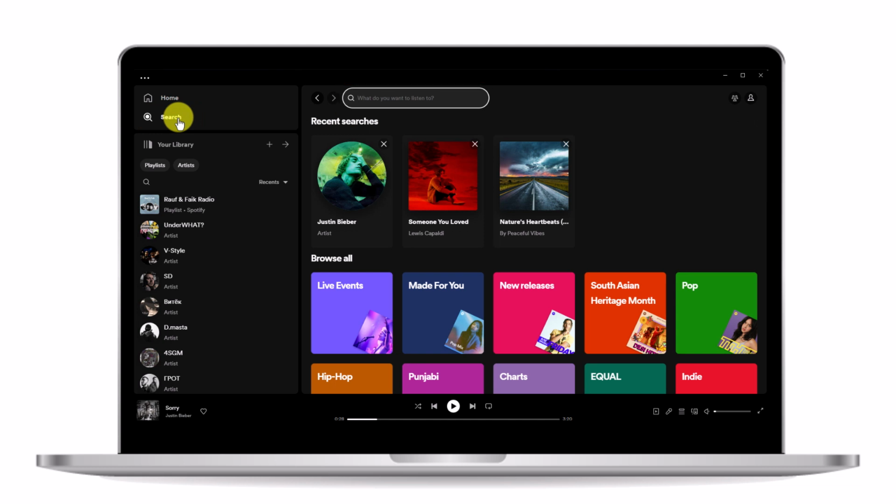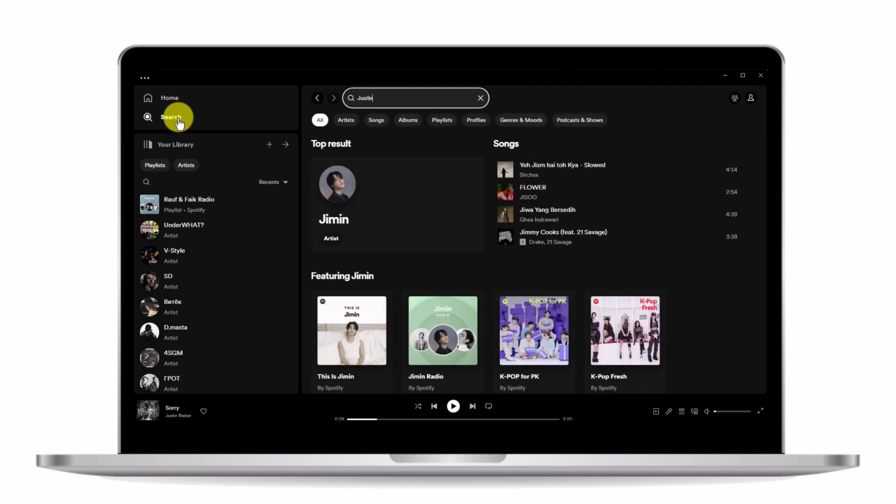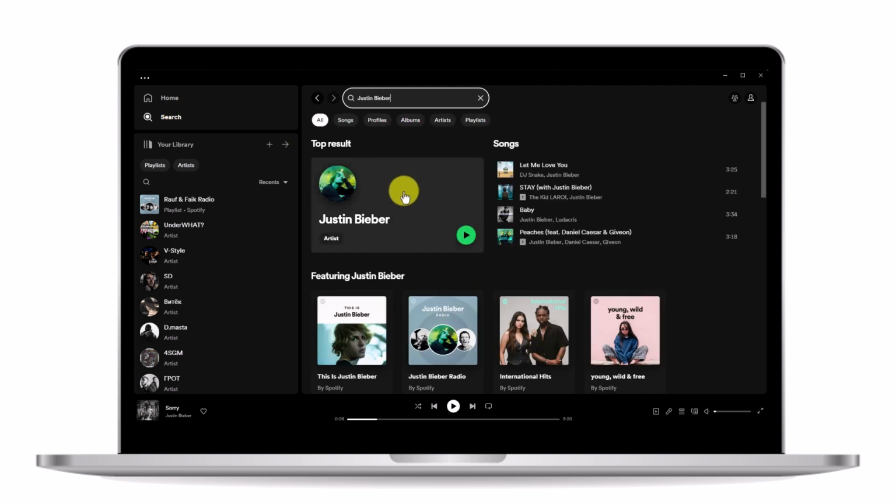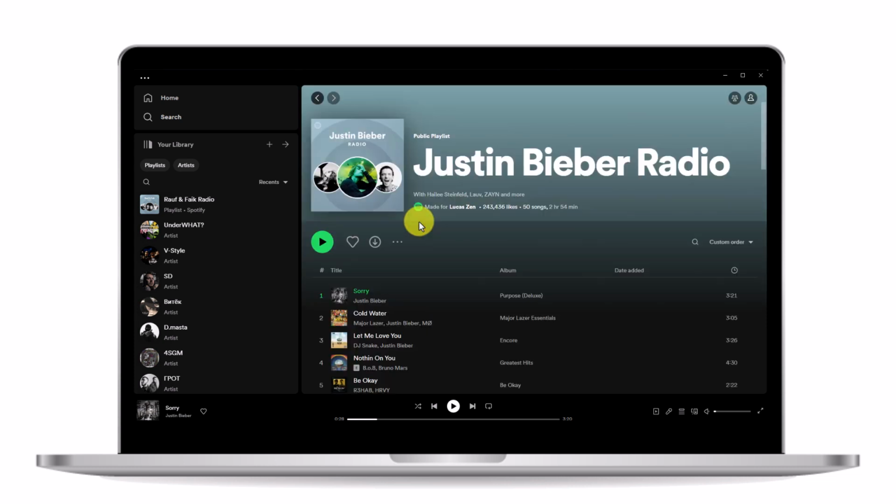Use the search bar to find the song or artist you want to use as the basis for your station. Once you've found the desired song or artist, right-click on it to open a context menu. In the context menu, you should see an option called Go to Song Radio, if you right-clicked on a song, or Go to Artist Radio, if you right-clicked on an artist. Click on this option to start a radio station based on the selected song or artist.